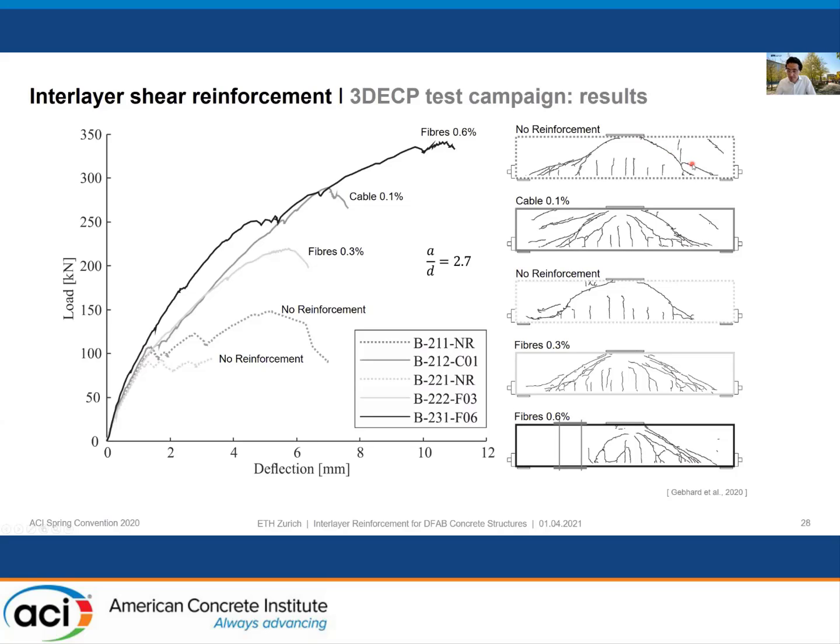First, focusing on the beams without shear reinforcement. Here it says no reinforcement, but it's no shear reinforcement, so we still have the longitudinal reinforcement. At around 40 kilonewtons, we have the bending cracks up here. Then around 100 kilonewtons, the first shear cracks appear. As soon as we have the shear cracks, they open and we have a quite brittle failure.